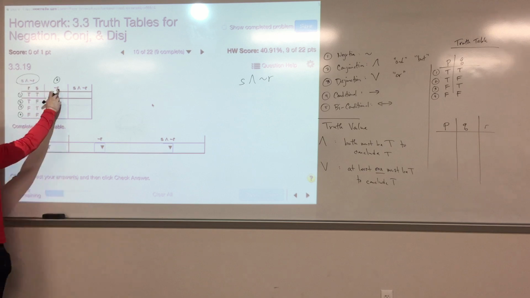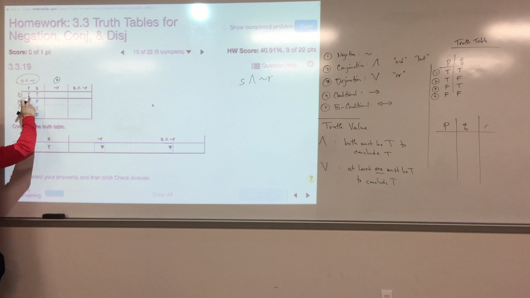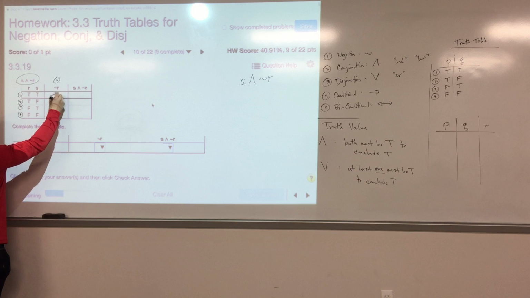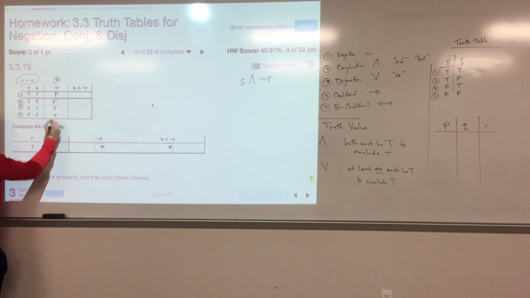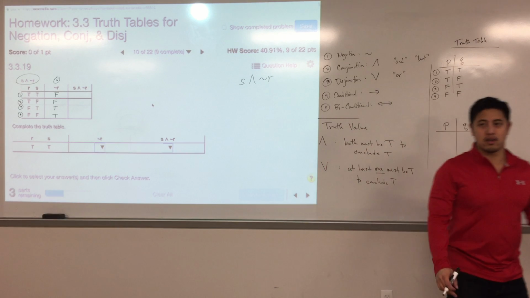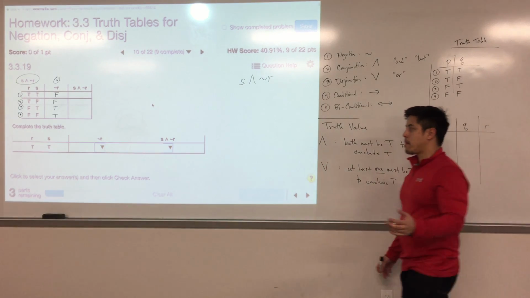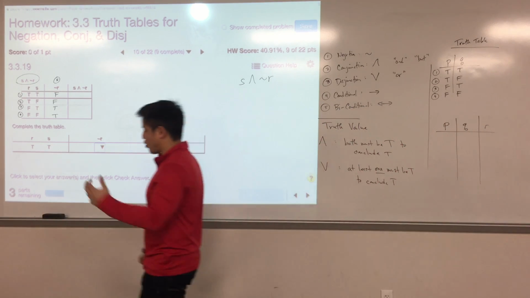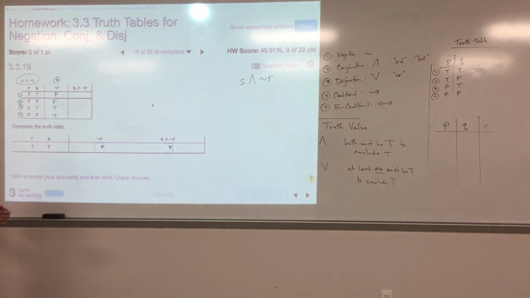Well, what's negation R? Come to the R column, and what's the opposite of true? False. Opposite of true? False. Opposite of false? True. Opposite of false? True. Now, if this is not totally making sense to you right now, it's okay. It's a little bit odd. The more practice you get, the more you'll get a hang of it. Okay? Now, we've just figured out what negation R is.